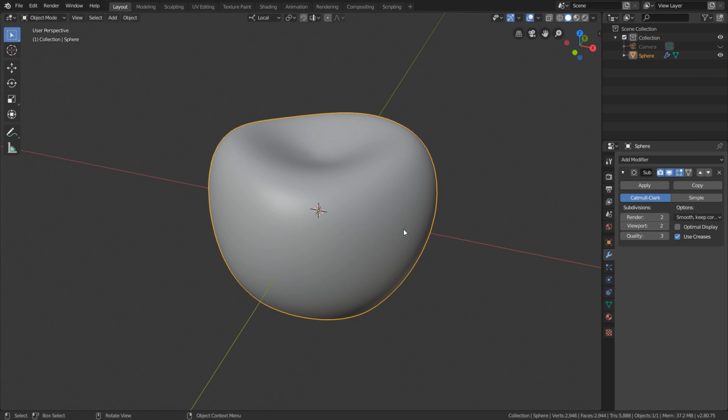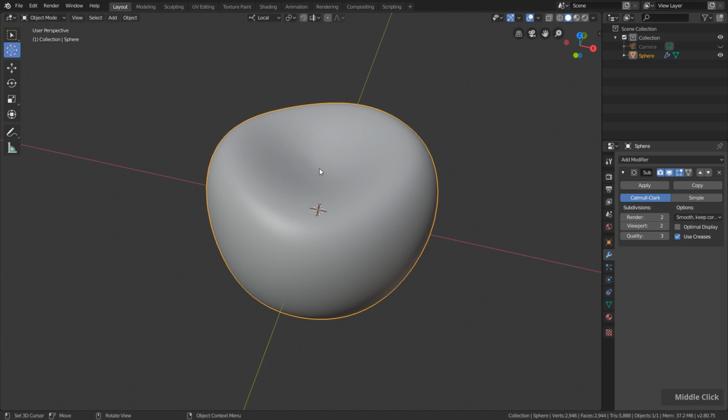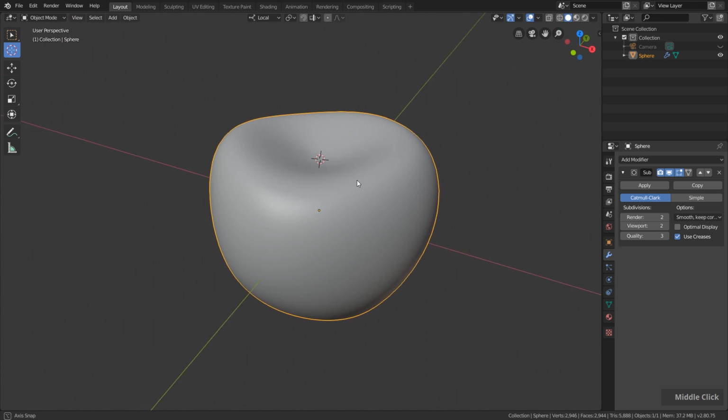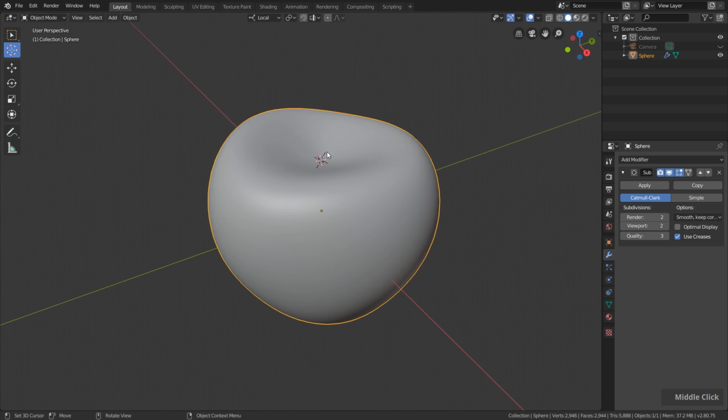Now one thing is missing, the little stem up here. So first of all, let's use the cursor tool. Let's place it somewhere here in the center. And as you can see, as soon as I click on an object, the cursor will stay on the surface, which is pretty cool. But as mentioned, the rotation of the cursor doesn't matter in this case.